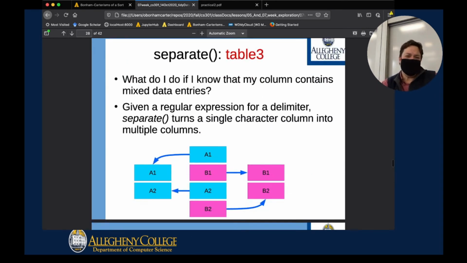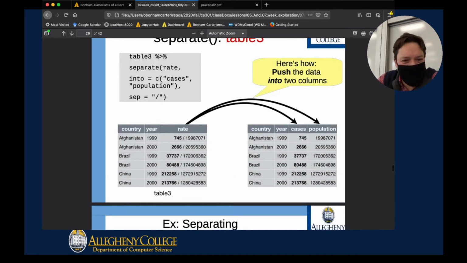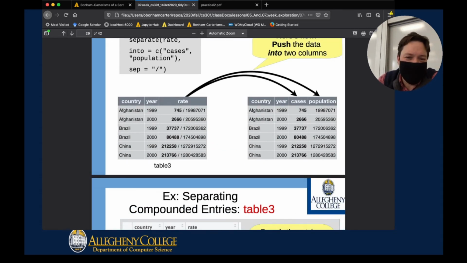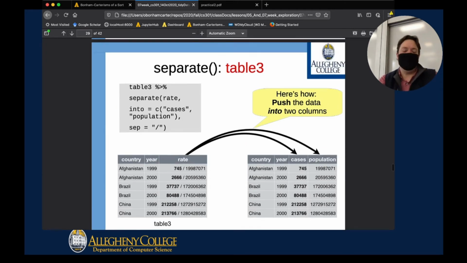The next thing we have to talk about here is called separate. Separate, in table 3. So now we ask ourselves, what do I do if my columns are somehow all kind of mangled together, and I'd like to separate them? I'd like to pull them apart and create 2 new columns. In other words, in this column in the middle here, we see A1, B1, A2, B2. What if I want to pull out the B's and pull out the A's? How do I do that? Well, you can use separate. What this is doing is actually pulling apart information.